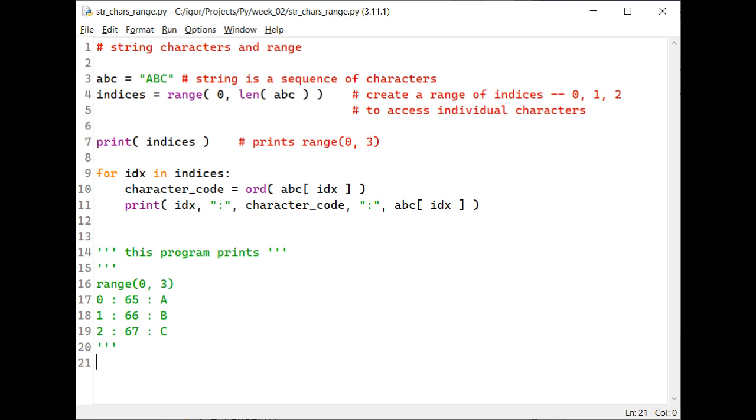I created another file named strcharsrange.py. You can see my full path on the title bar here on this IDLE editor window. So let's break this code to individual pieces. Because this is a longer example, I clicked IDLE options menu and then showed the line numbers.